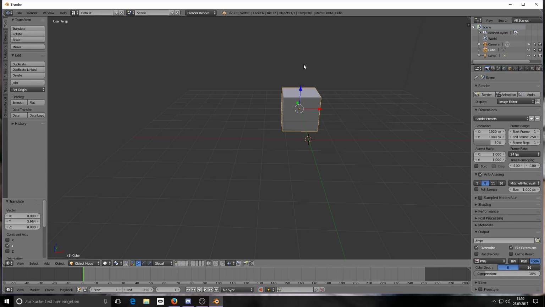Okay, to select stuff, you use the right mouse button. If you press Shift and hold it and select another object, you can choose several objects. You could also press Ctrl and then with the left mouse button circle select, or you can press B and select like this, also with the left mouse button.